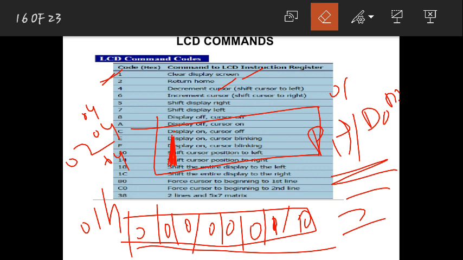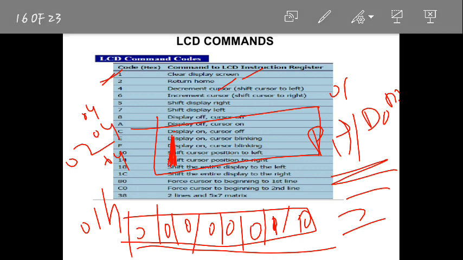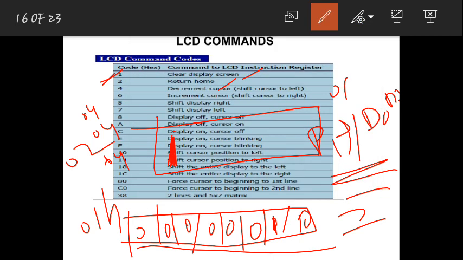Now, increment cursor means here he has given 6. 6 means he incremented the cursor. Incremented means first write here, for example you want to write hello. Write H, and the cursor will still stay here only, it won't move from here. After writing H, which is nothing but the data you are giving, you again need to give a command. What will be the command? I should move the cursor to here, that is the command. Next I should write data, E. After that, again I should move the cursor to the right.